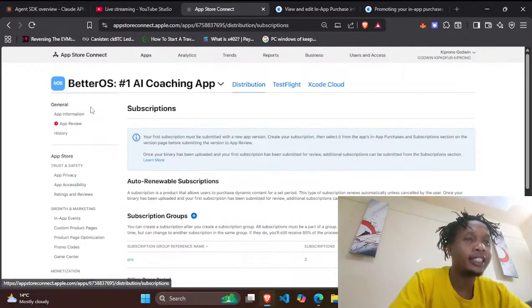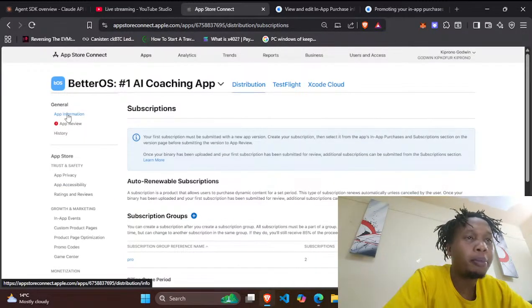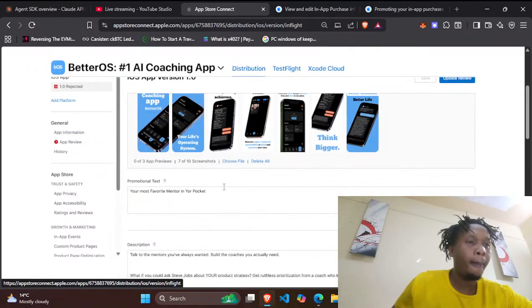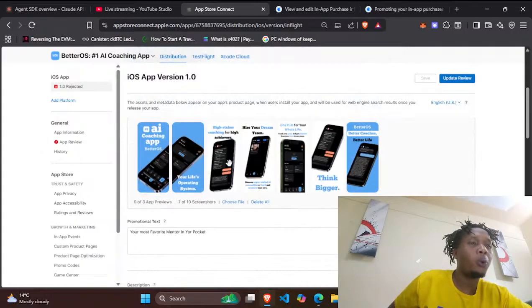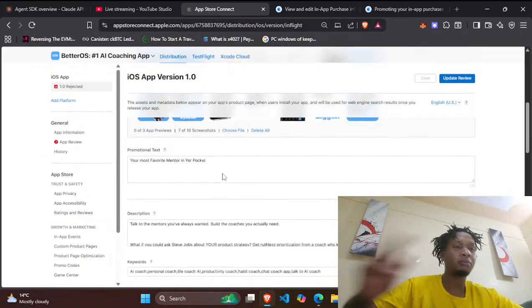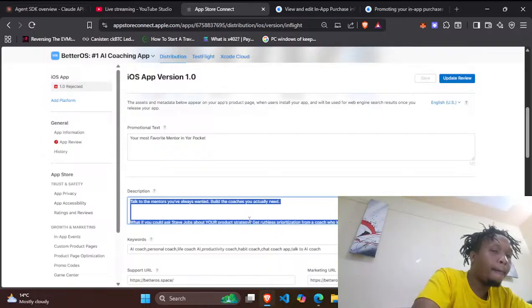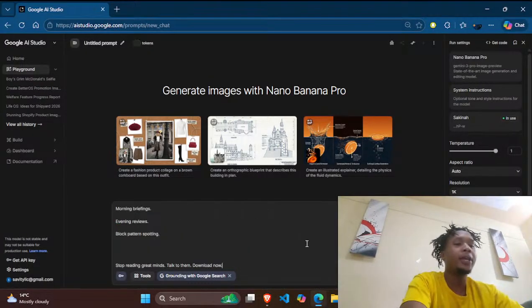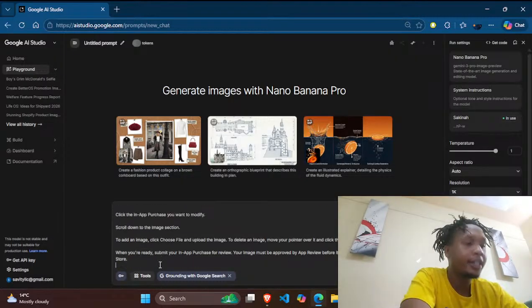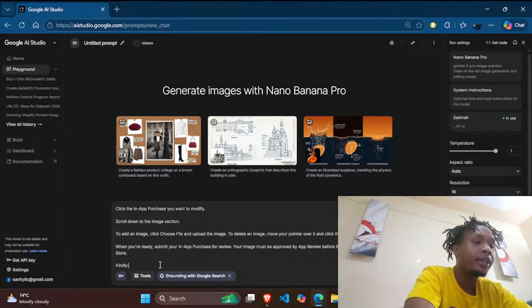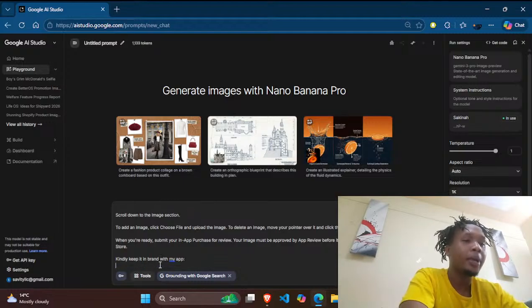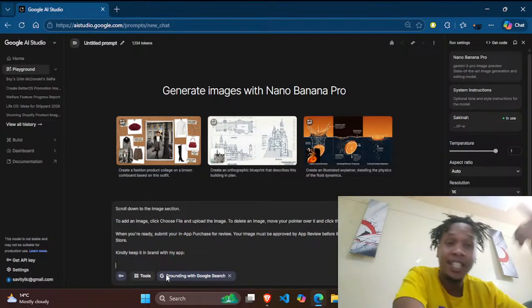We can go back, then go back to app information. What the hell? The rejected builds. And we can say kindly keep it in brand with my app. Then we can paste in the logo and the previous image.